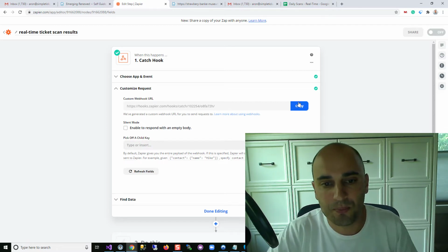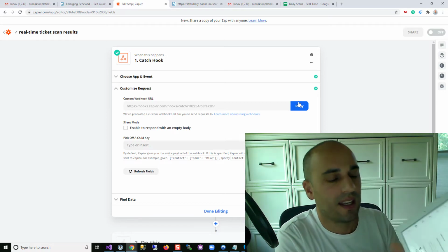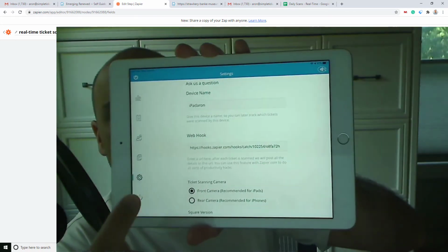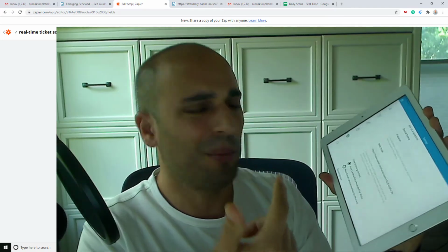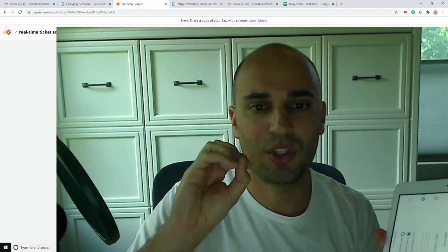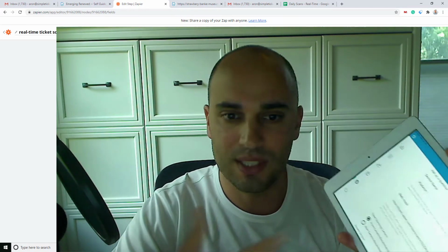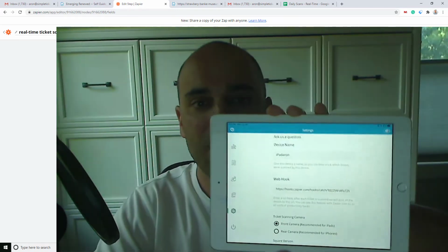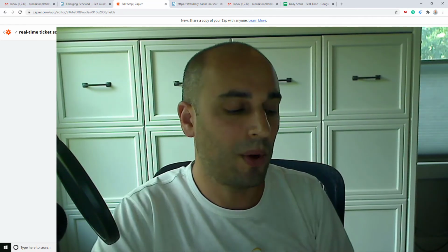Once you have that on your iPad, go over to settings, and you'll have an area called webhook. Paste the URL into webhook. I have a tool called Pushbullet, which is a way I can copy things like images and text from my desktop onto my iPad. It works for me, but if you can text it or email it to yourself, that's okay. Just paste it into webhook there.